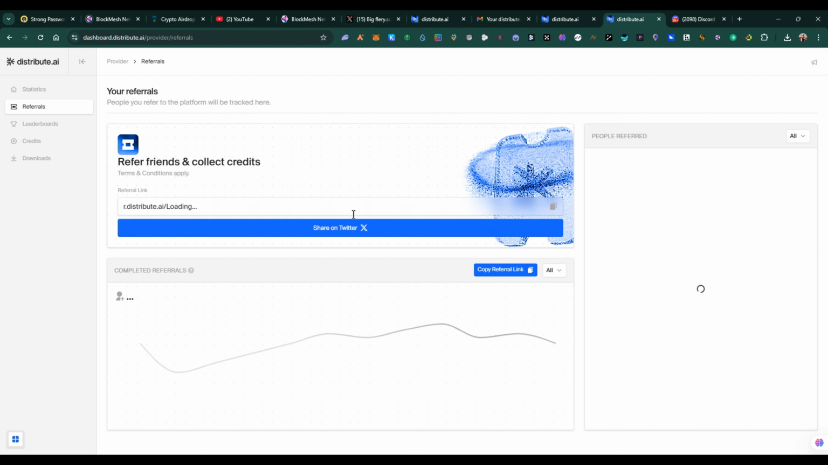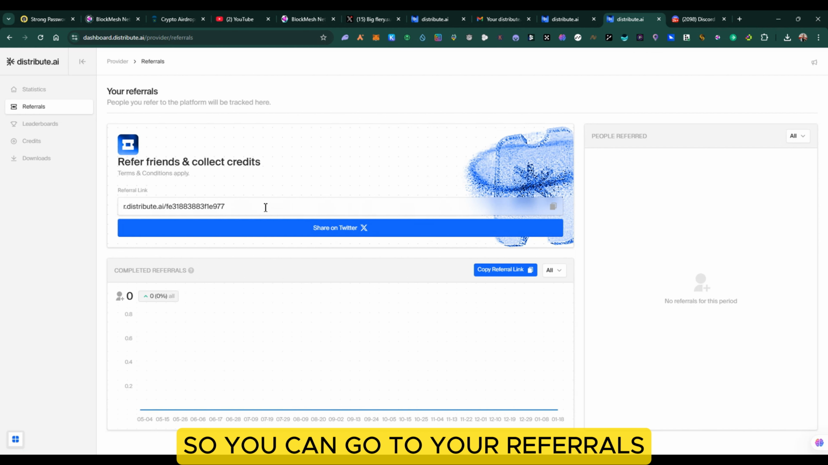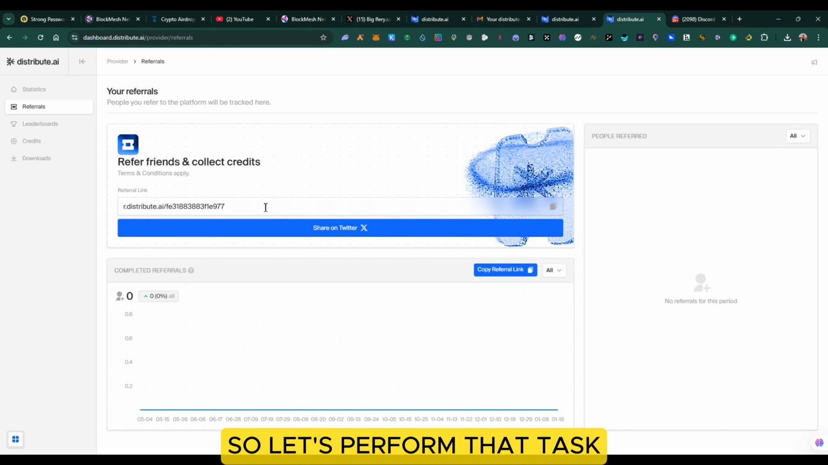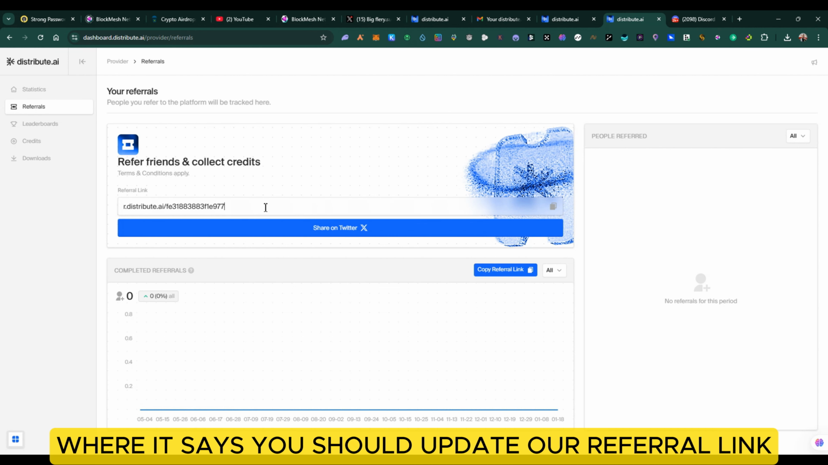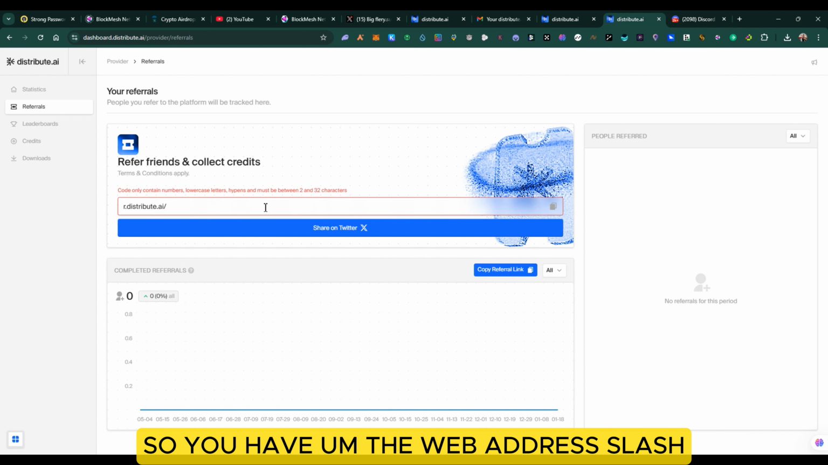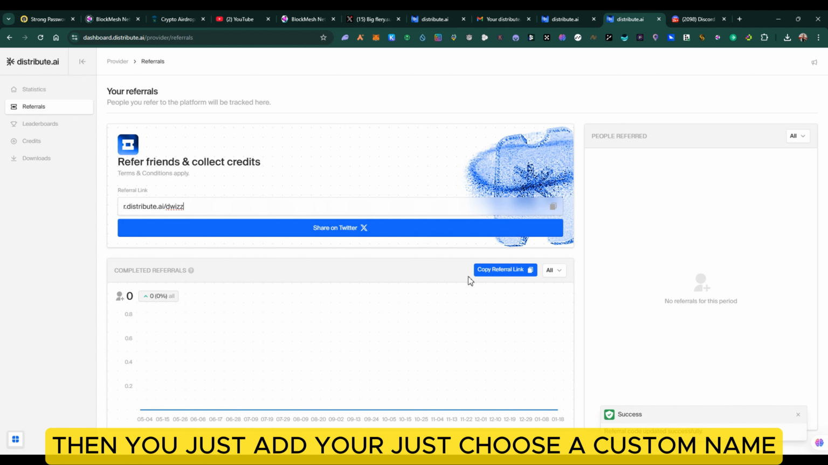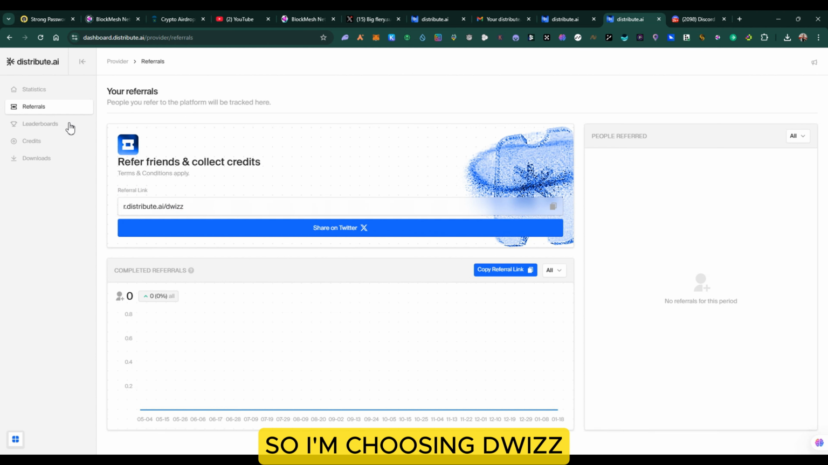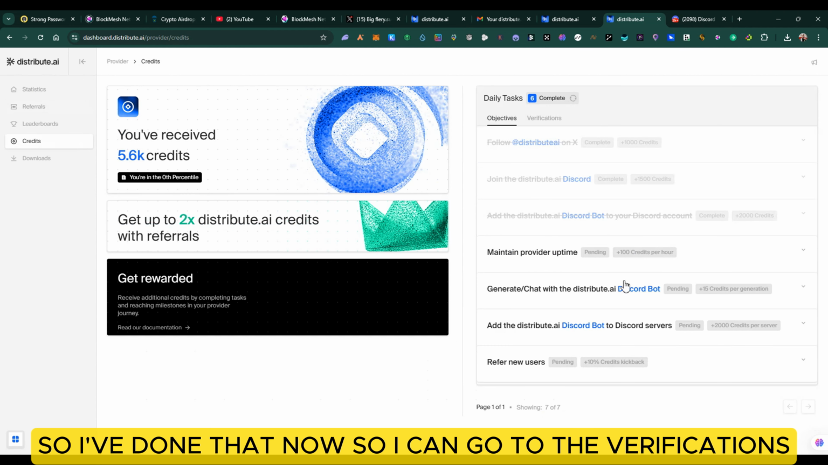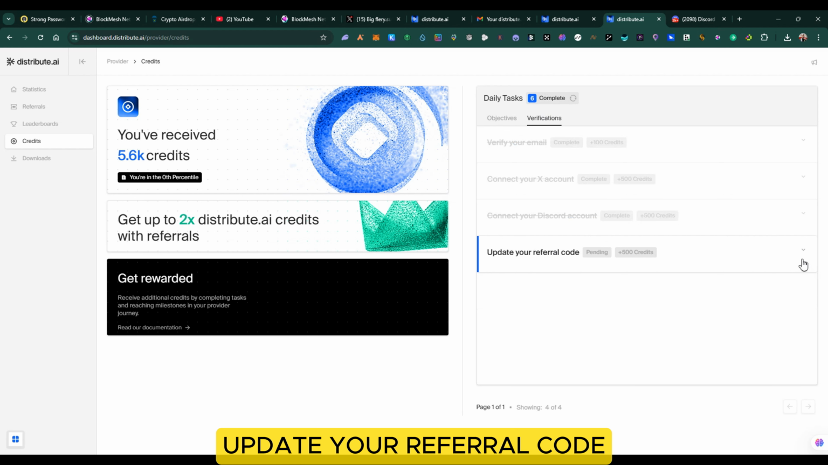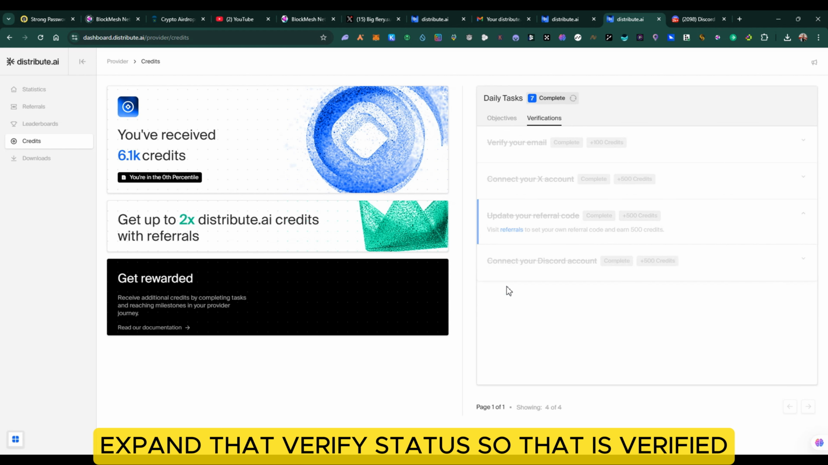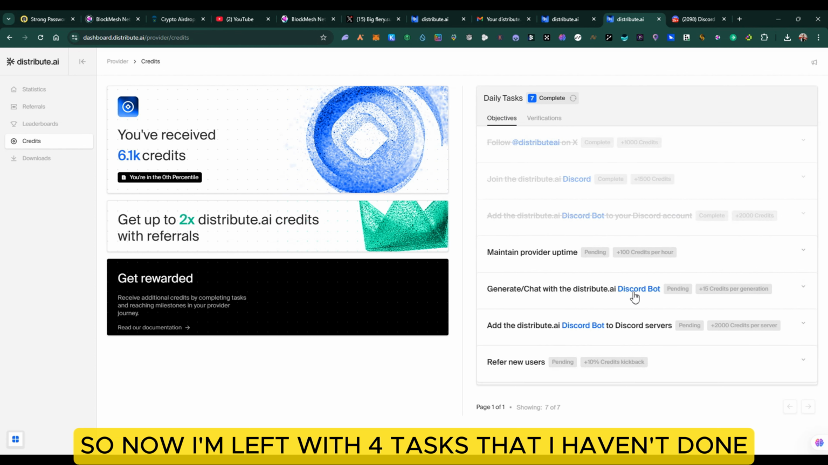So you can still see the chat on the dashboard is still showing 0, but don't fret. You can go to your referrals and see your referral link. So let's perform that task where it says we should update our referral link. So you just click on that. So you have the web address slash, then you just choose a custom name. So I'm choosing the Wiz. So I've done that now. So I can go to the verifications, update your referral code, expand that, verify status. So that is verified. So now I'm left with 4 tasks that I haven't done.